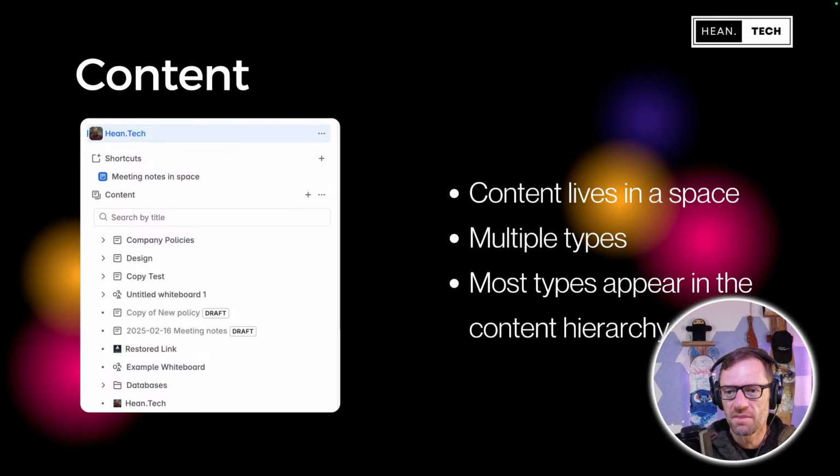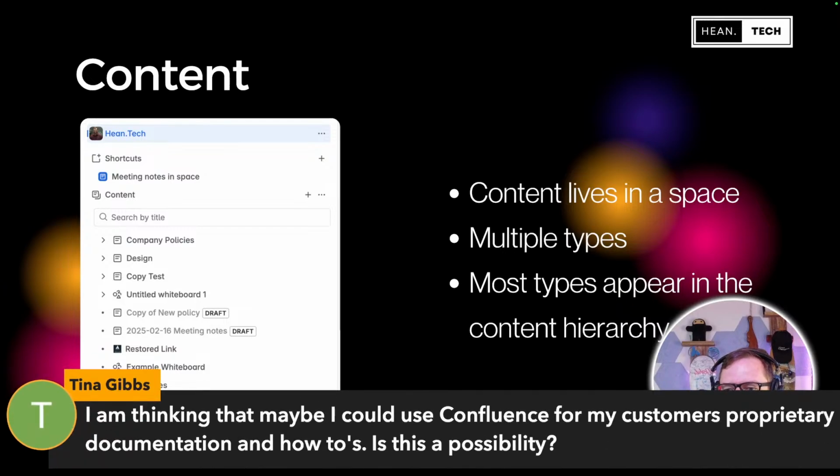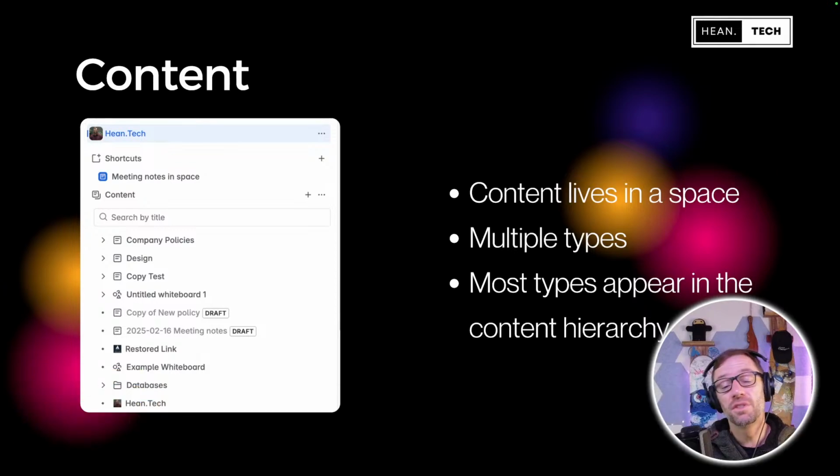Wow, so much chat. I love this. Tina, using Confluence for customers' documentation and how-tos. That is possible, Tina. Depending on how you want to share it, you're going to want to consider your security setup, though. That's a little bit beyond the scope of this.